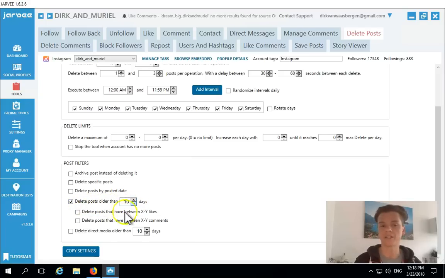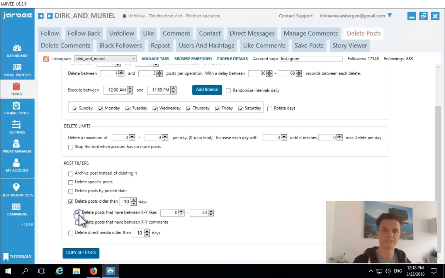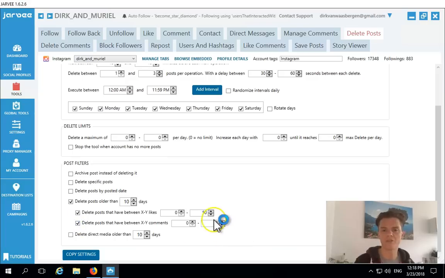Delete posts older than, let's say, 10 days, or delete posts that have between so many likes. I would not. What you could do with this is keep your account with only high performing images. If you have pictures that do not really perform, you want to delete them. I'm not using this, but I'm just going to show you what it does. It is a great feature. You can set this to 500, so all the posts you make that have less than 500 likes will be deleted.